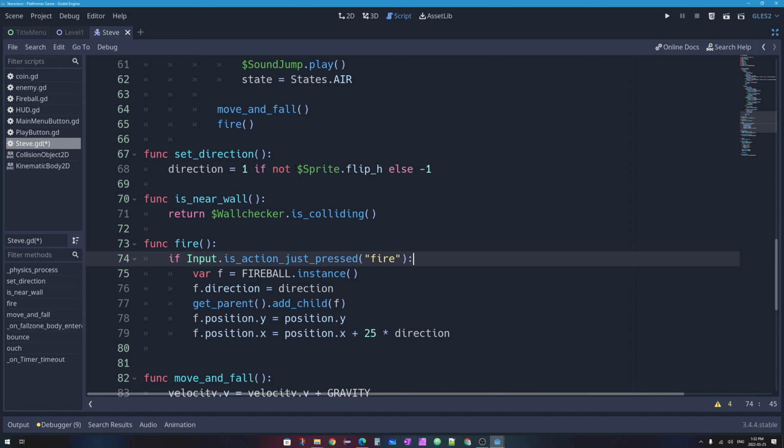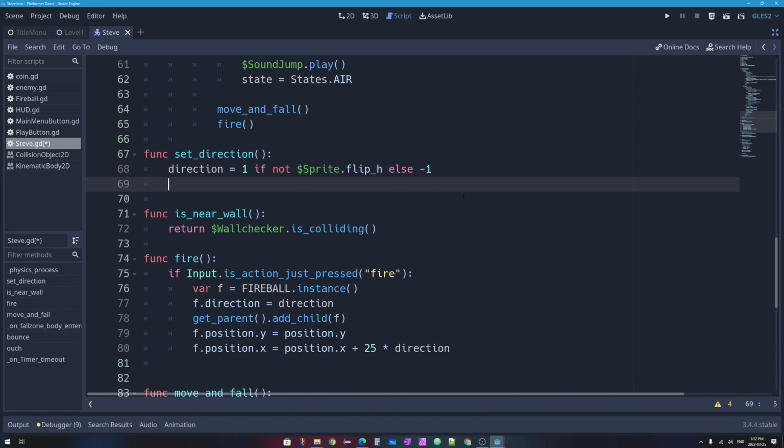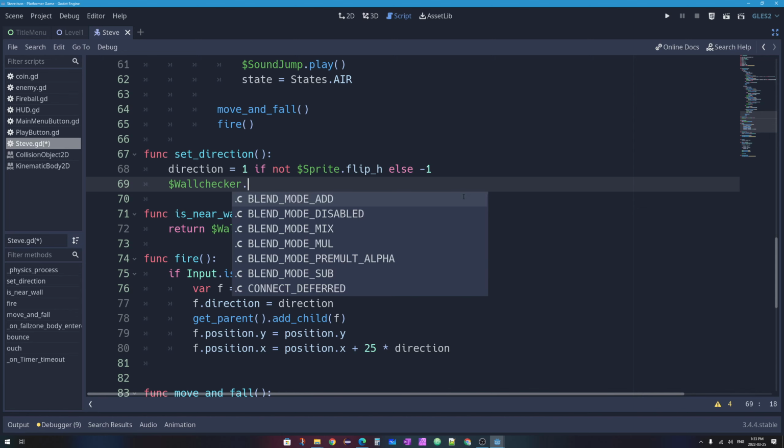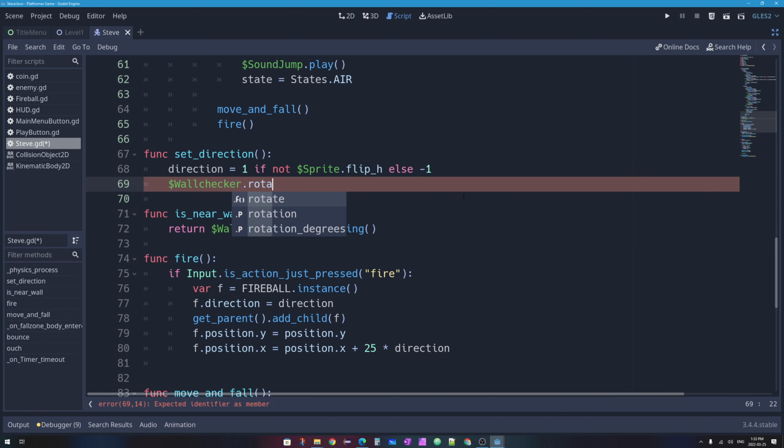I've determined what direction I'm in, and we're going to add calls to this function up in the states of my game character, up in physics process delta. But when I set the direction, I'm also going to rotate the wall checker in the right direction, so it's always pointing in the direction that Steve is facing. So I'm going to say $wallchecker dot, and now I can access any of its properties. I'm going to say rotation_degrees is going to equal 90, because it's either going to be 90 degrees to the right or -90 degrees to the left.